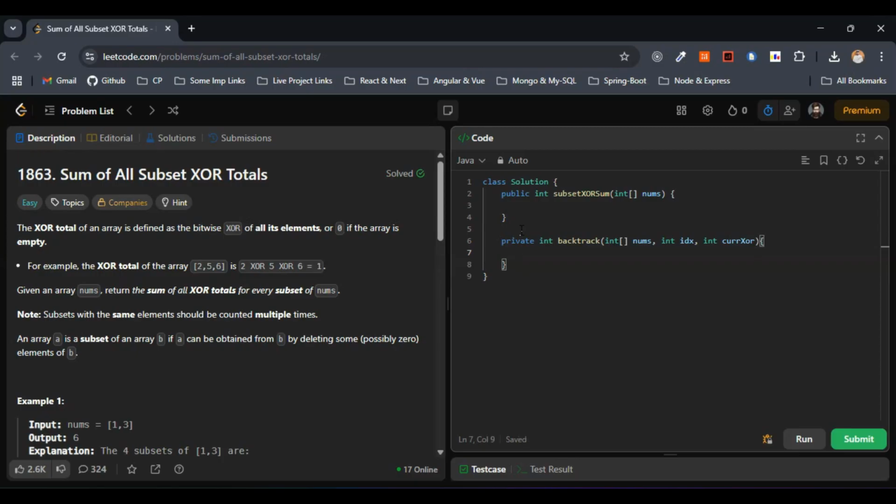Means if we have reached the end, then we have to return the XOR of this subset. Means if index equals the length of nums, nums dot length, then we have to return the current XOR. Means I'll just go with return currentXOR. This is fine, this subset's XOR contributes to the sum. Basically, we know this one from the approach.